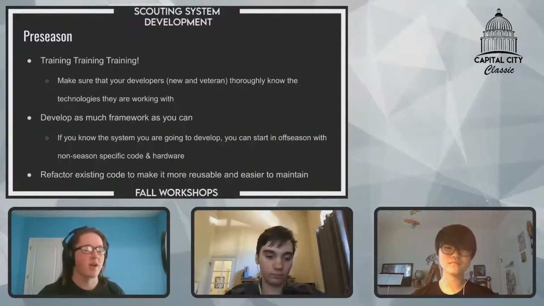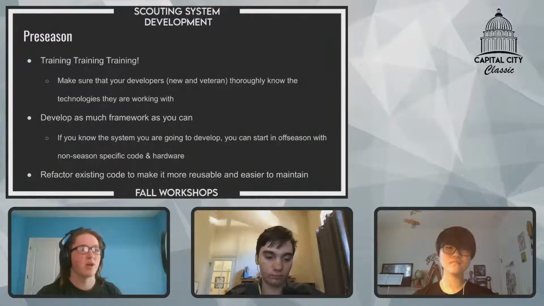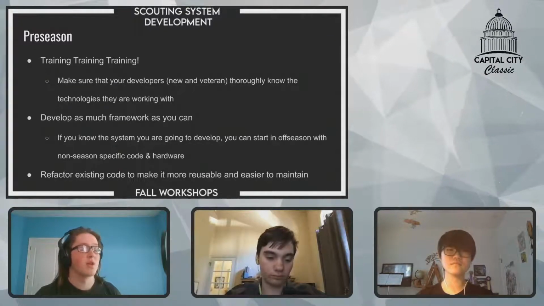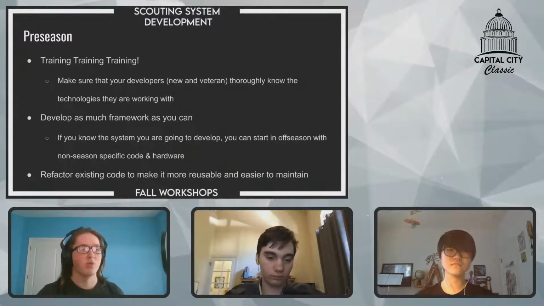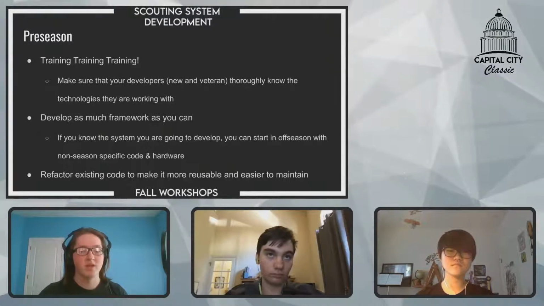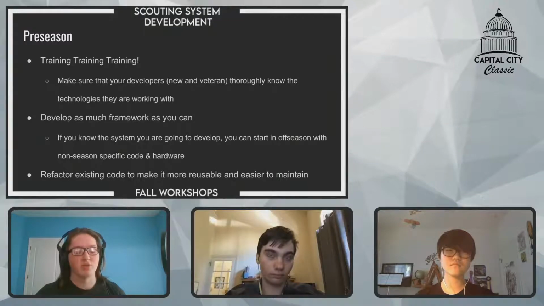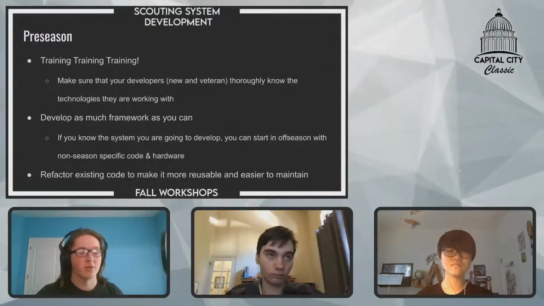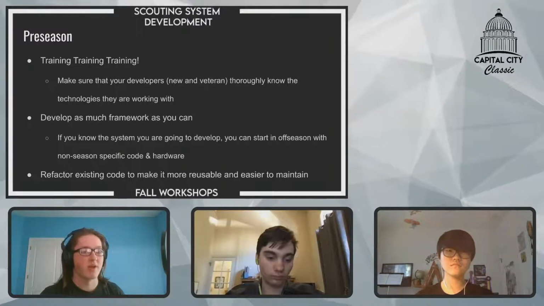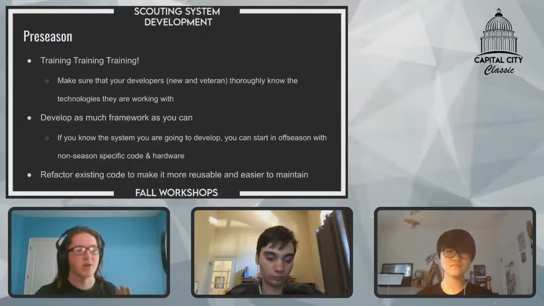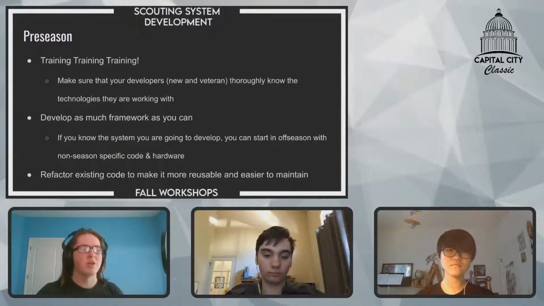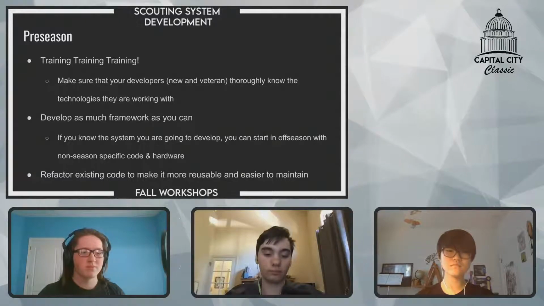And also, if you already have existing code, then it's good to look at what worked and what didn't work and what you would want to change for the coming season. You can also make it reusable and easier to maintain, which is what we've been doing for the past couple of years. We've been trying to make it so that we have to do less and less work during the season by making it a more reusable system, as it were.